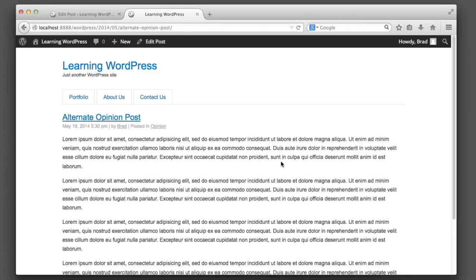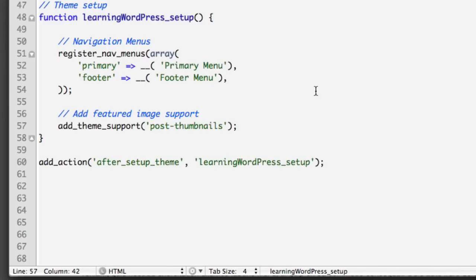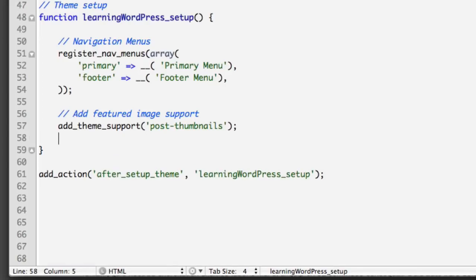And WordPress can automate all of that for us if we give it a bit of instructions in the functions.php file. So we're in functions.php. I'm going to go directly beneath this line of code that added theme support for thumbnails or featured images, and I'm going to register a few new image sizes. So we'll use the function add_image_size. We'll call this one small-thumbnail.